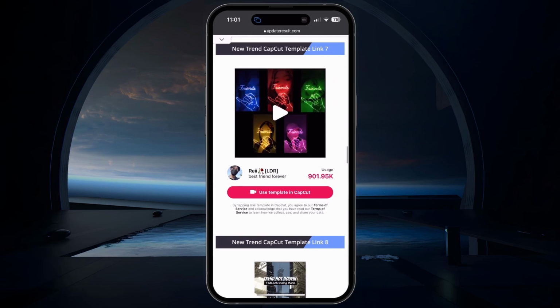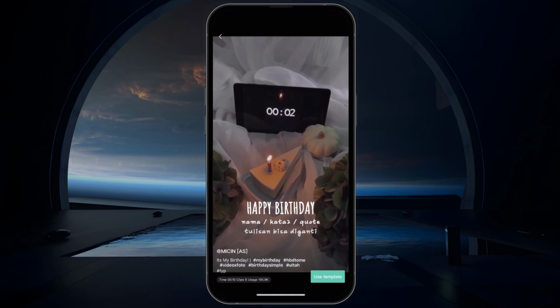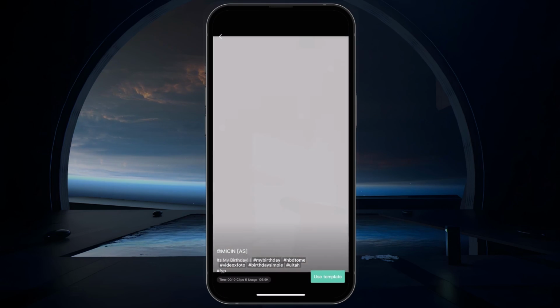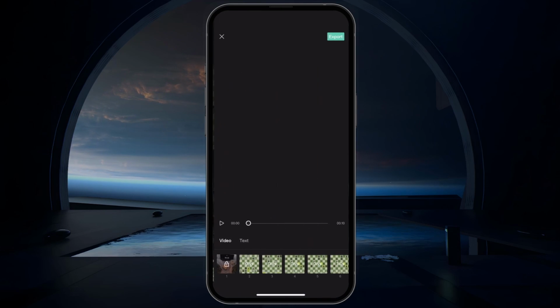Simply tap on the CapCut link and select Use Template in CapCut. Your CapCut app will open up. Tap Use Template and you might be asked to grant CapCut access to your photo gallery on your device. Select the images or videos you wish to use with the template, and you can start editing your video.